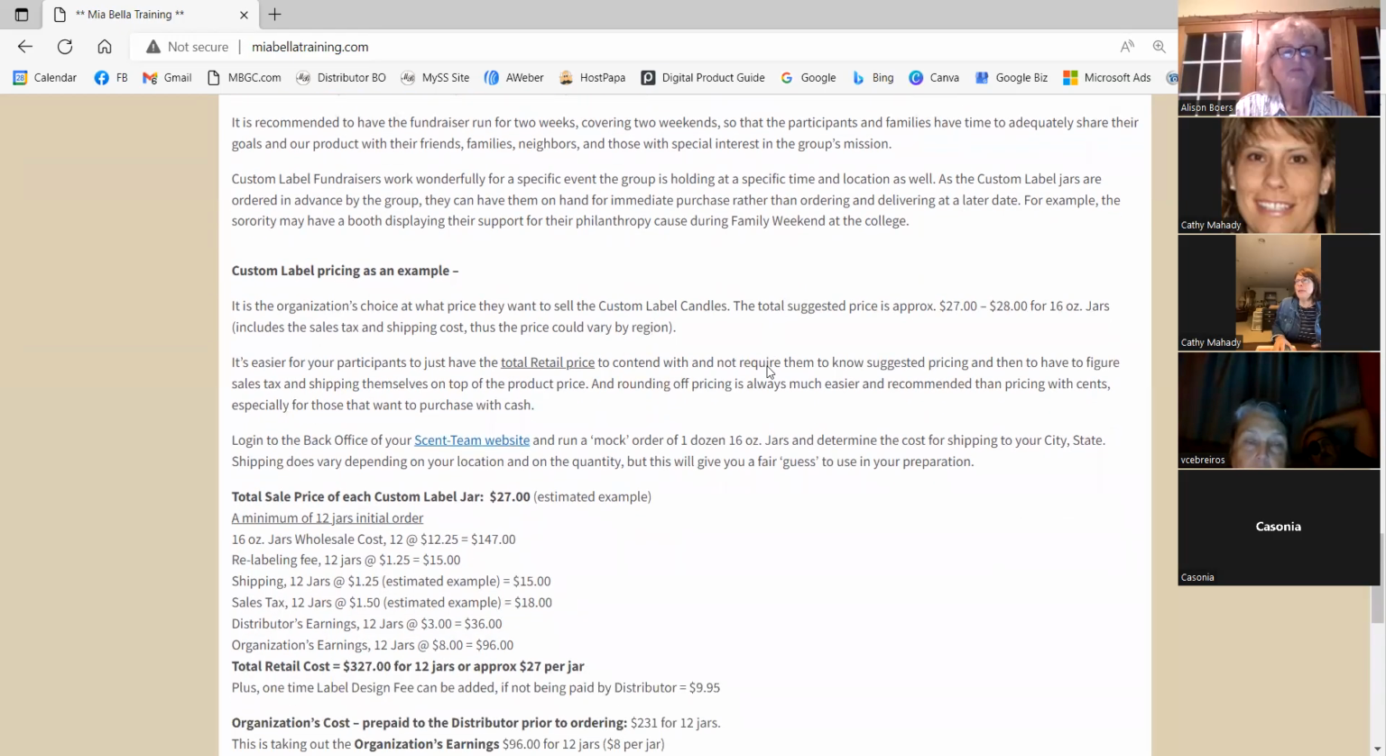Okay, and one of the neat things about the custom label fundraiser, and I kind of mentioned that at the top of the call, is that for the sorority, we're going to have a booth out at family weekend at the college. And so we'll already have this product ordered and we'll have it right there. So people can purchase it and go.